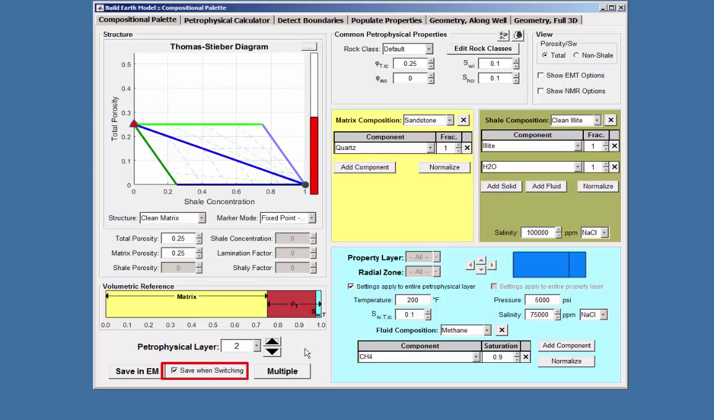The checkbox between the Save to EM and multiple, when checked, means that if a value is changed in a petrophysical layer, when moving to another layer, the change will be saved in the layer from which you are moving from.